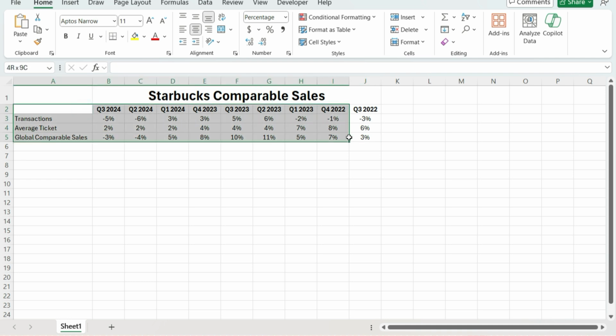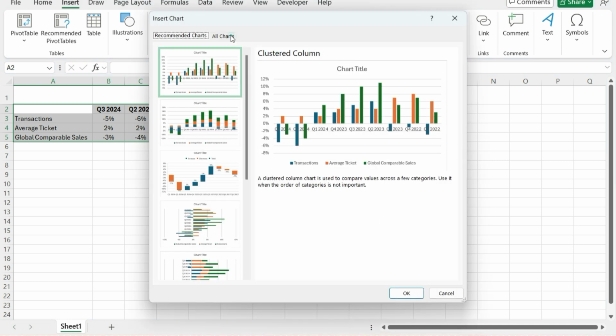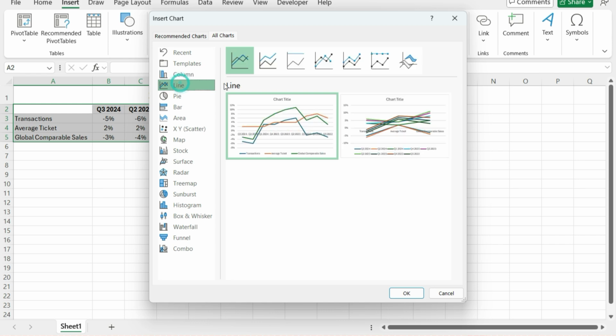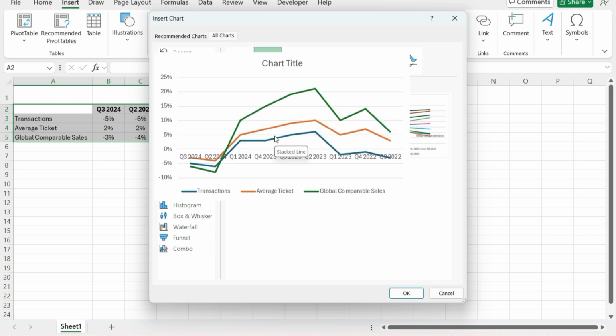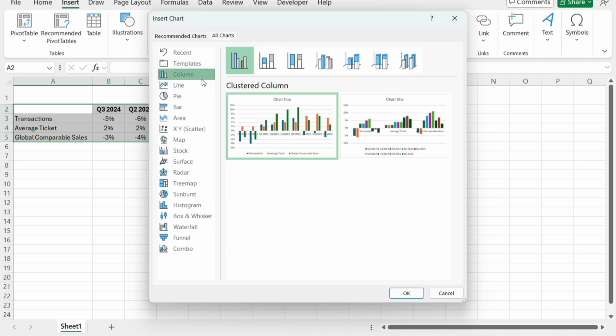So I'm going to select my data here. I'm going to go to Insert, select Chart, and if I go to All Charts, there are a couple of different stack charts you can use. One of the more common ones is probably a line chart, where you've got a stacked line there. I find that a bit harder to read. The column chart, I think, is a lot easier.